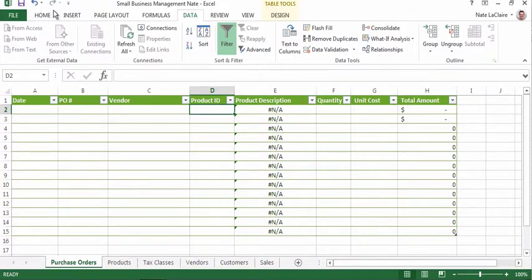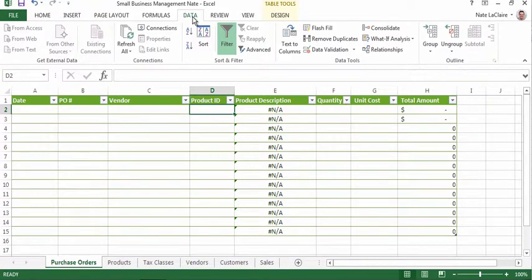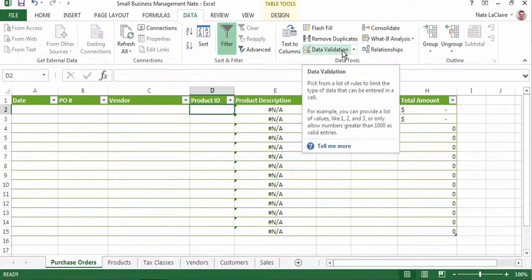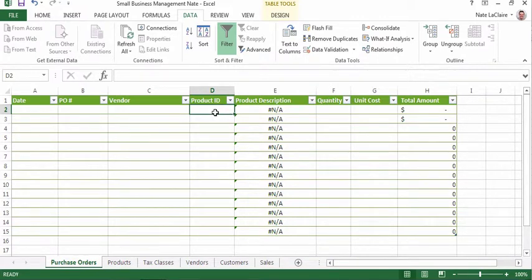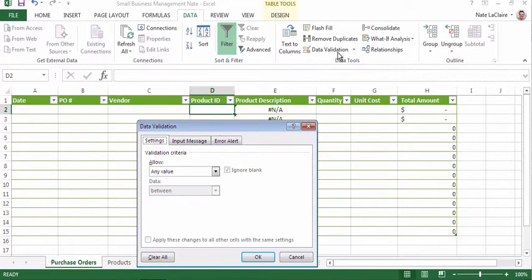So to do that, we need to click in cell D2 and then go to the Data tab on the ribbon. Now look in the Data Tools group and you should see a Data Validation button. This allows you to create rules that say what values are allowed in a particular cell. In this case, we're going to use it to create a drop-down list. So click on Data Validation, and you'll get the Data Validation dialog box here.